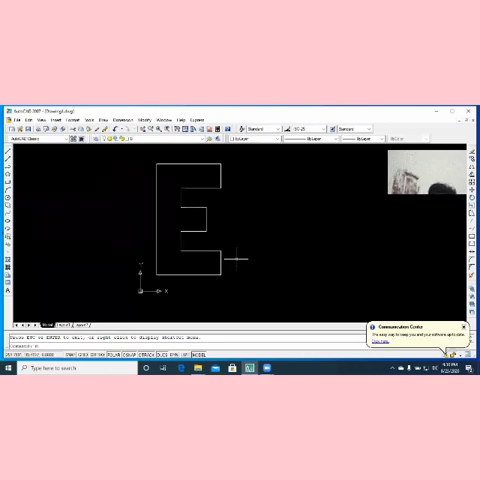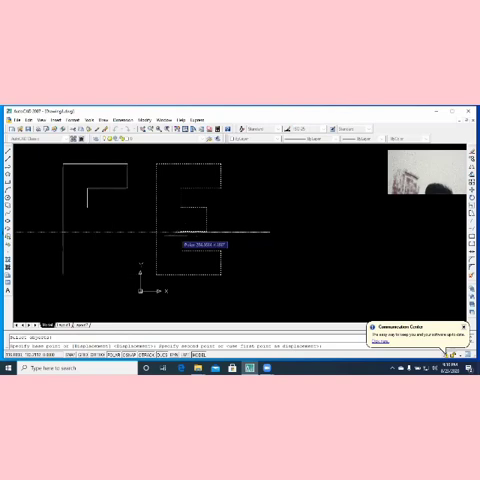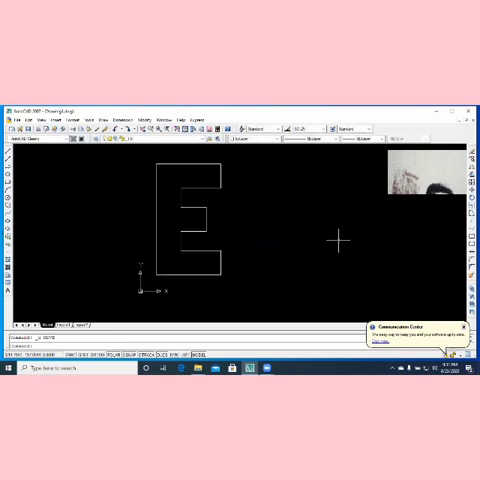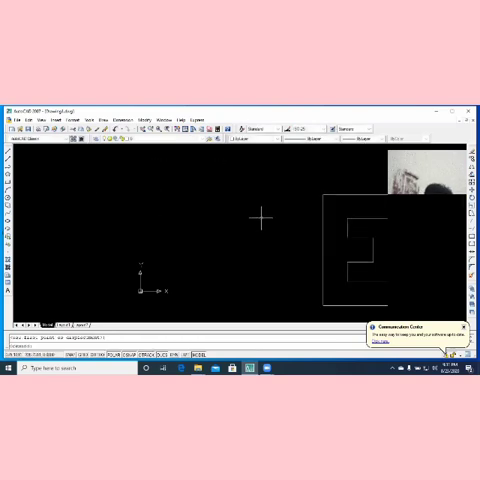So M, enter. Then you select everything. Then you right click, select the base point. Let's move it to the left. Enter. Okay. Ctrl Z. M. Okay, we can move it to the right. Let's move it somewhere here.